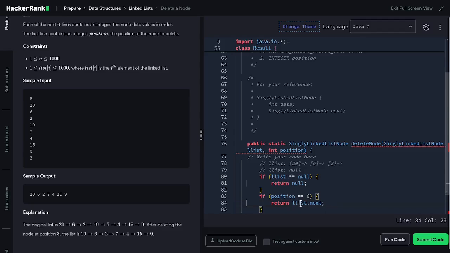Since the linked list node, the data type node, has 2 properties: the first one is the data, which is 20 right here as we visualize, and the next property, which is the next, as we visualize with the arrow sign right here. Of course we are pointing to linked list dot next. Since the next is pointing to the 6, then of course we are returning 6 and the rest of the nodes after the 6, which is 2 right here.